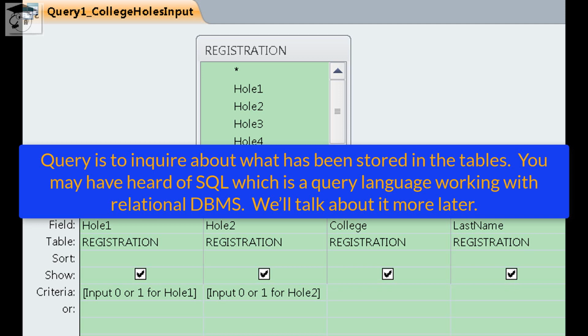Query is to inquire about what has been stored in the tables. You may have heard of SQL, which is a query language working with relational DBMS. We'll talk about it more later.